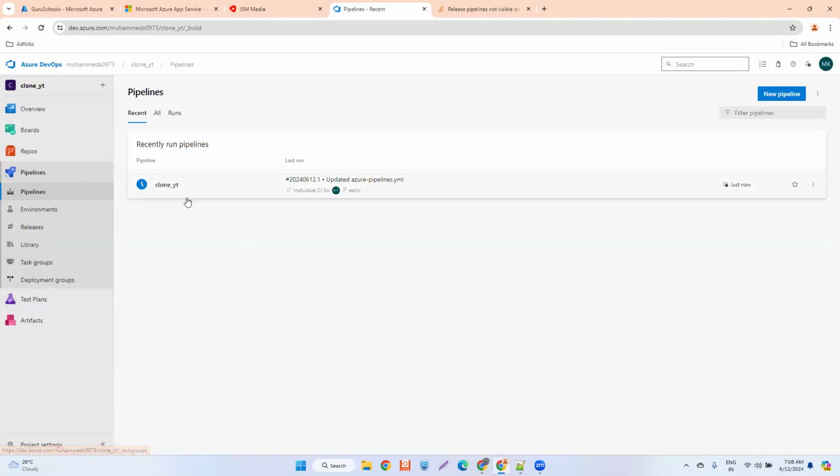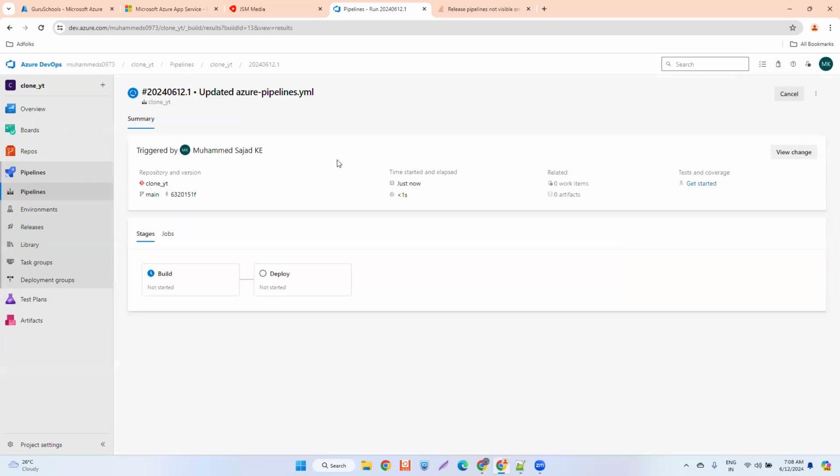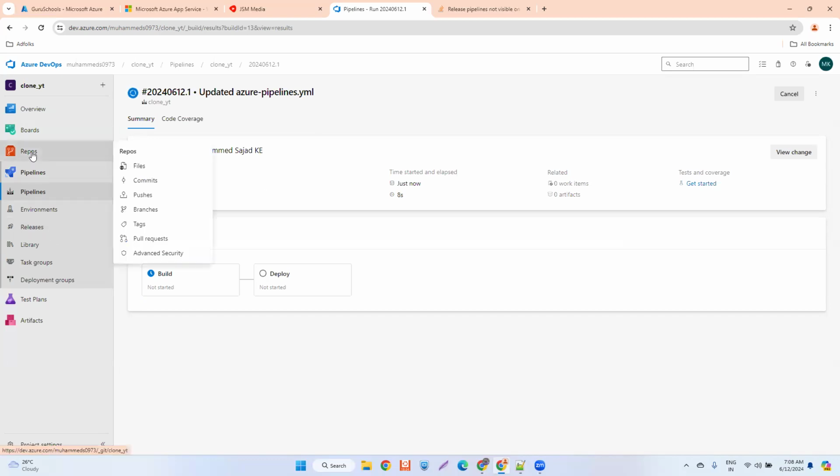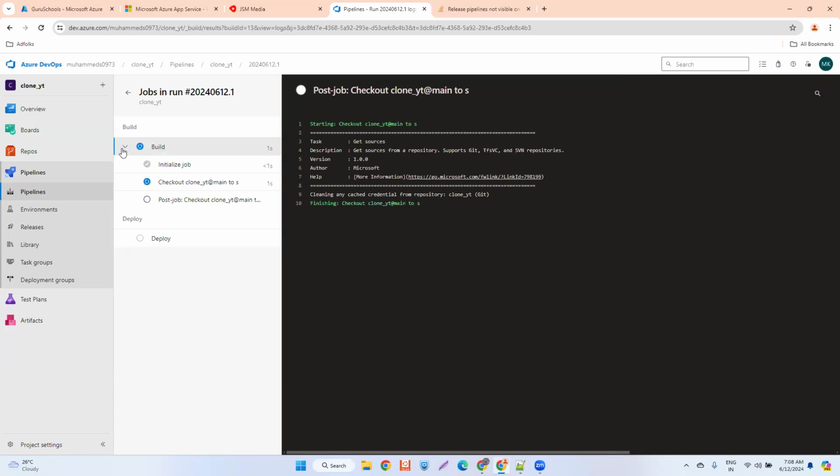Okay, see, that pipeline started automatically. We didn't do anything, but it started on its own. That's why it's an automatic trigger. It will be started by default, automatically, whenever a new commit happens in that branch. So let's see, the job is running.